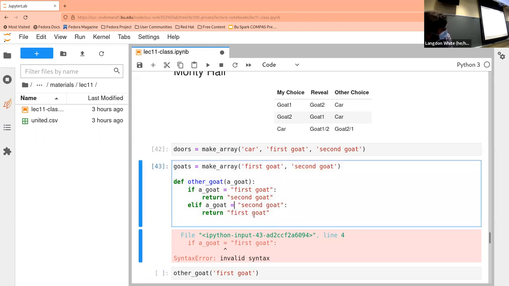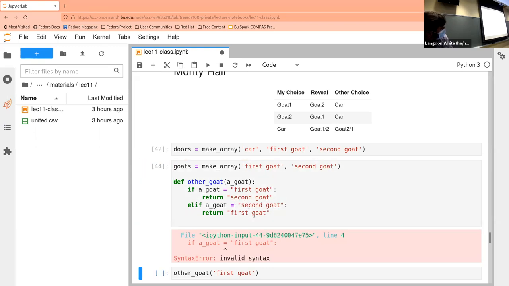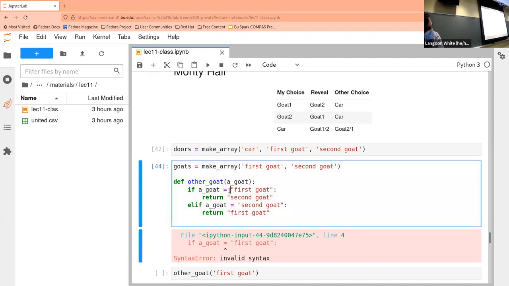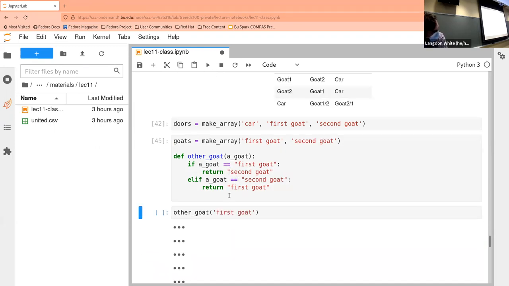Yeah. Oh, too many equal signs. Where? Oh, it's two double equals. Sorry. Not only was I not seeing it, I also wasn't understanding you explaining it. Okay, so that looks right.